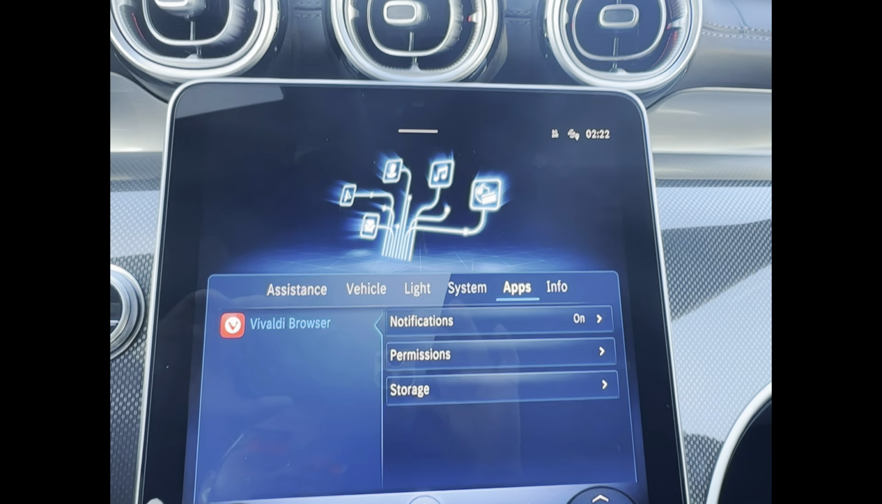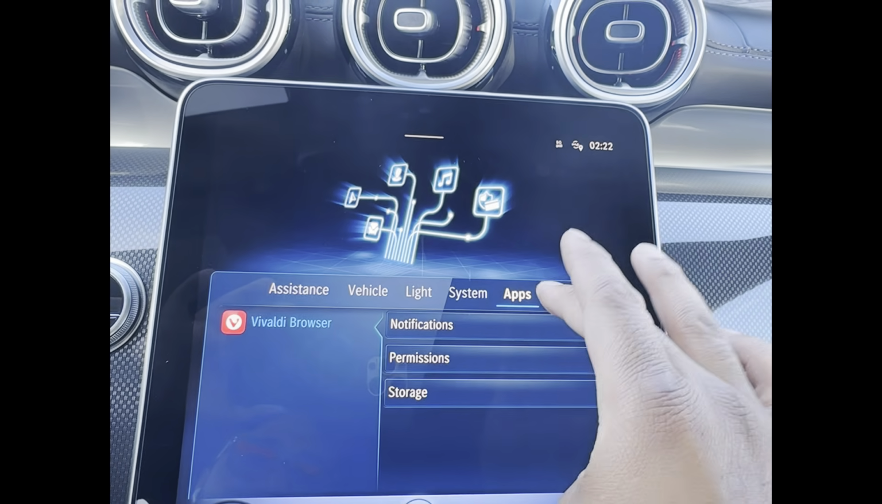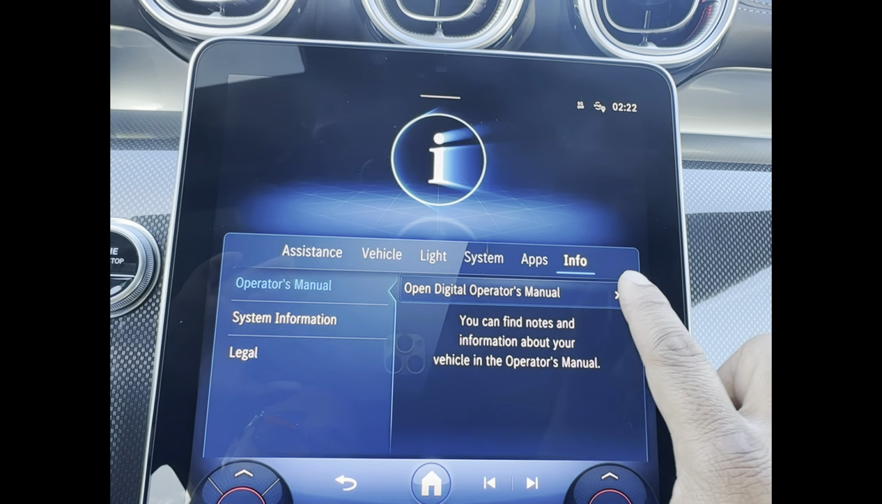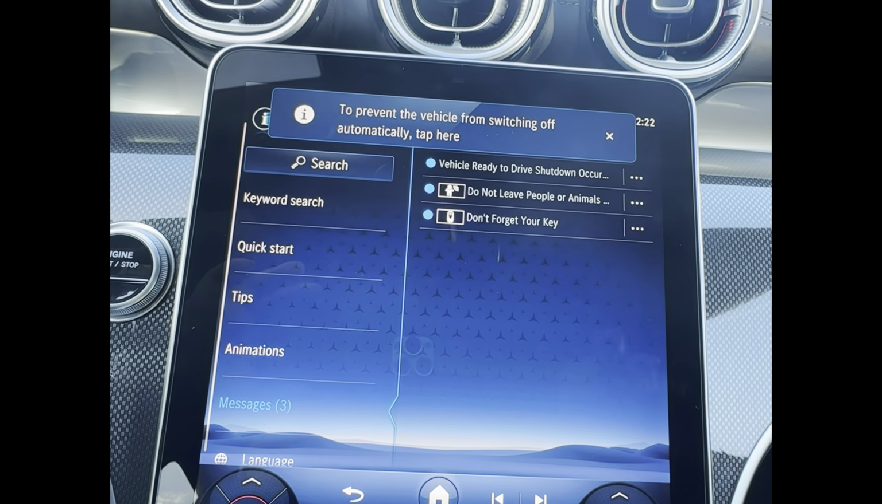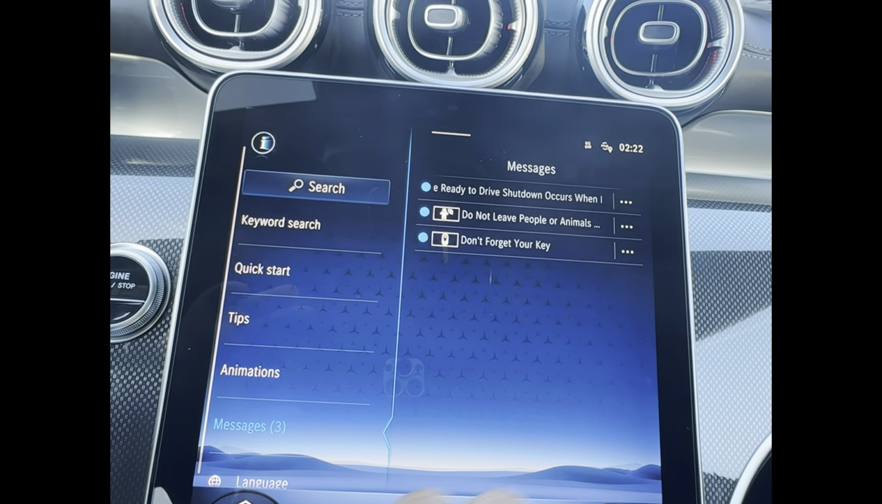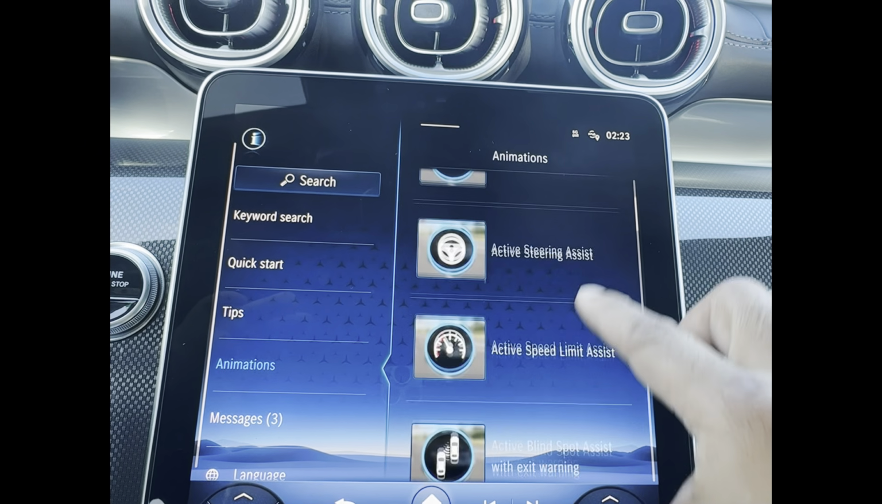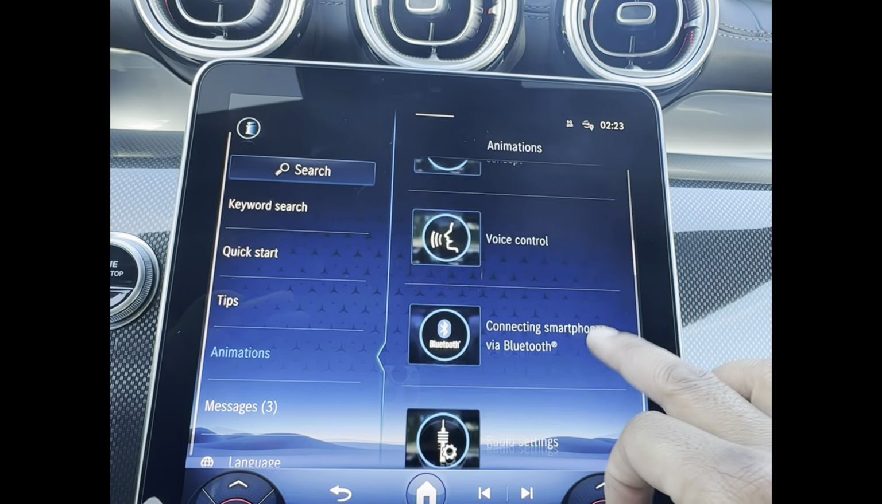And my favorite feature, believe it or not, is under info, because you have a built-in operator's manual. It will tell you how to do a lot of little things in the car, but my favorite feature is that there is an animation library.